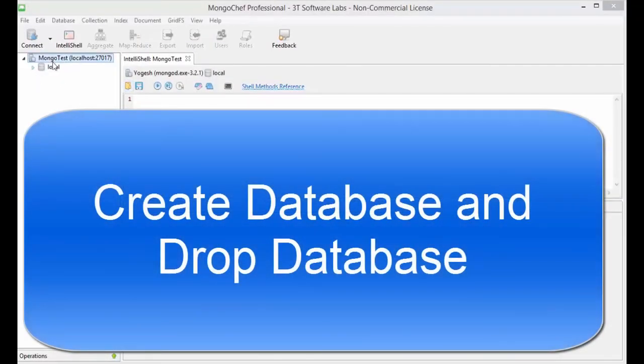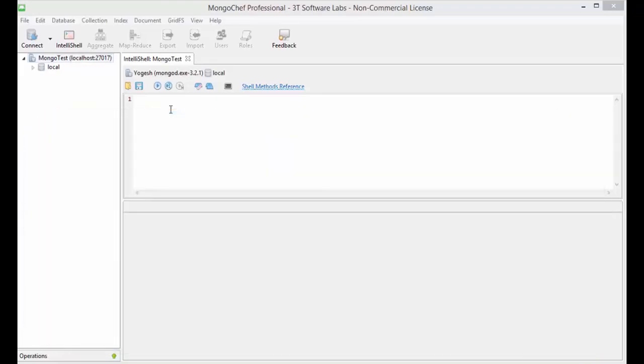Now in the last video we have seen how we can connect to our MongoDB using this Mongo Chef tool. Now in this video we will see how we can create a database and how we can drop a database using MongoDB.